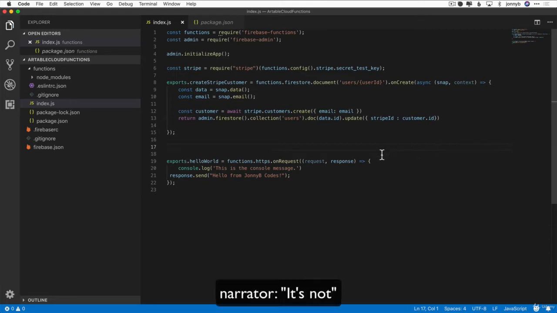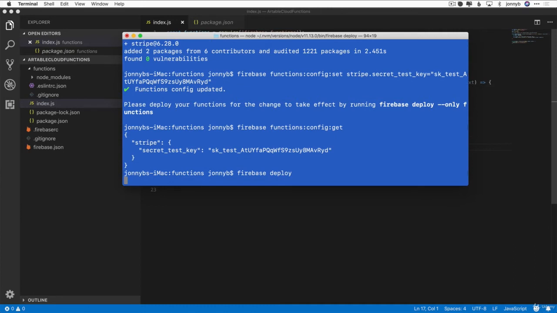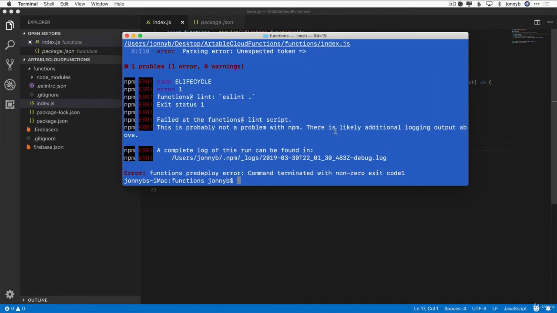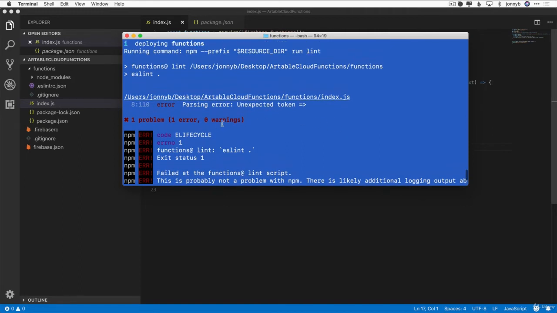I think it looks good. So I'm going to open back up a terminal, and I'm going to say firebase deploy. Ooh, very exciting. Oh, and looks like we got an error here. Let's see what it says.